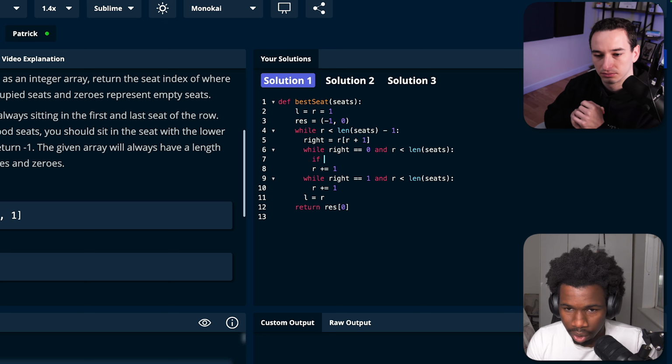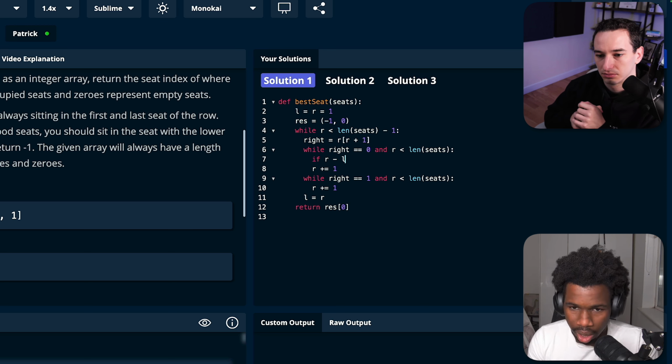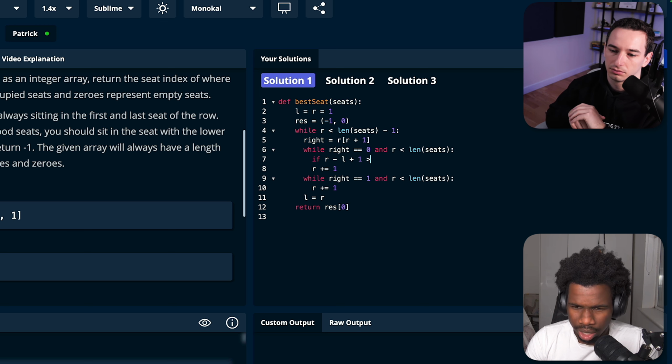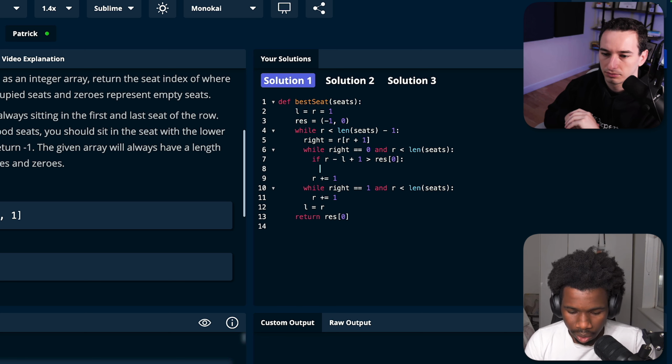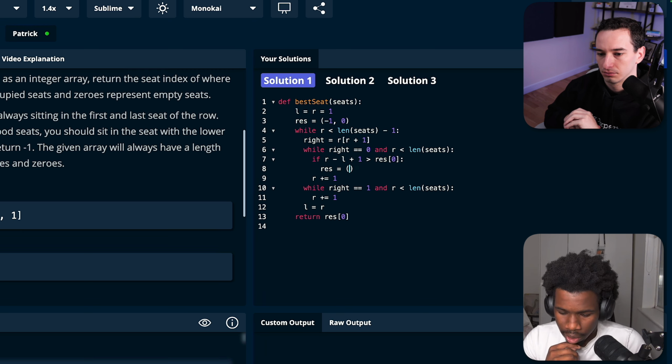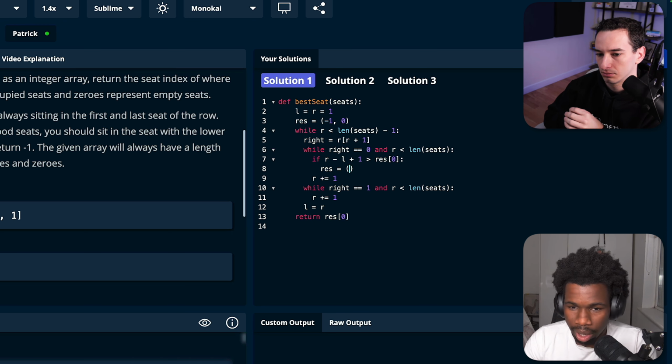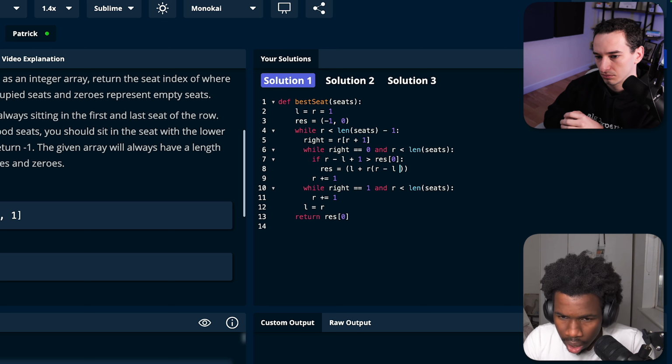So if r minus l, if our current length, this is r minus l plus 1. Yeah, if our current length is greater than the result length, then we're going to set res equal to the tuple containing r and the middle. So we're going to need to get the middle. So yeah, in the case where we have that, we want to get the middle index. So r minus l. So l plus, I'm going to use l plus r minus l. L plus, oh, sorry.